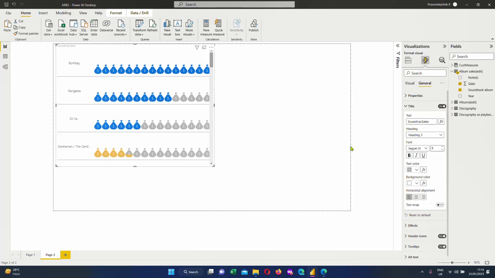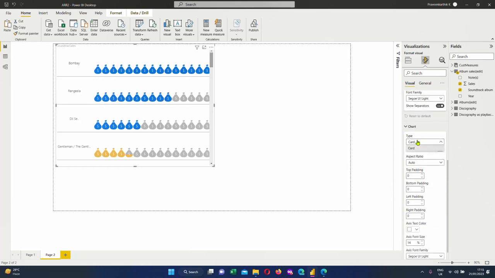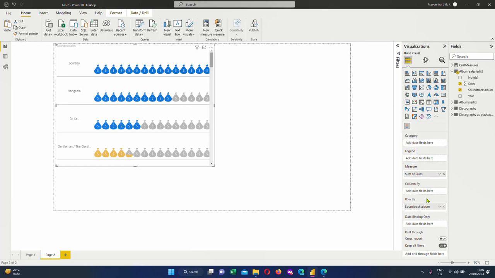In the second approach, we are going to create this with the help of category instead of the row by option. One thing we can see here is, in case you feel that each unit's height is more, you can reduce them here. You have all these options to reduce the header column width and height. I'm just going to leave them as they are. You also have an option for chart here, and since we went for the row by option, you have only one option called chart. Now I'm going to go for the second option, that is category, and show you how exactly it looks.